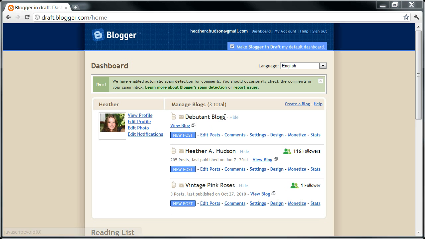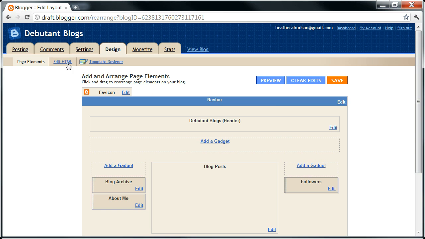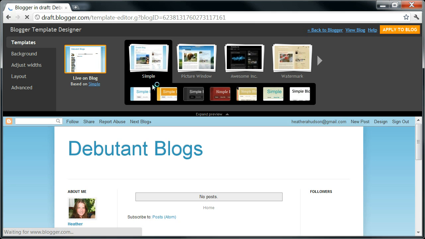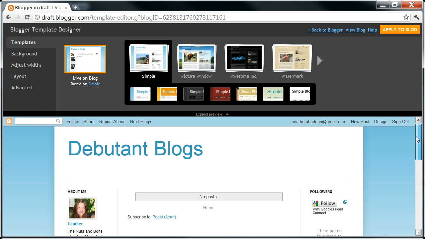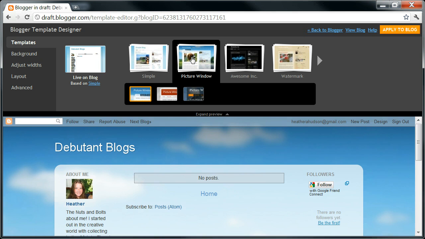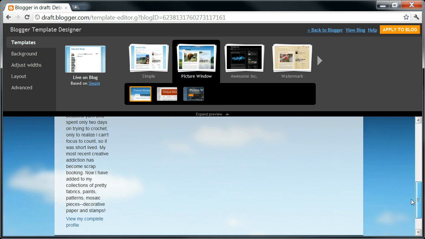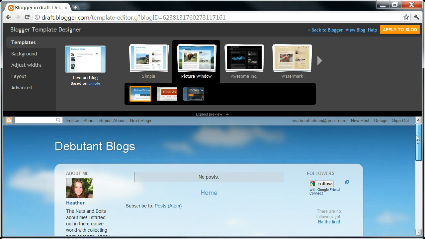I'm going to work on this Debutante blog, which is a new one I just created for our group and our experiments. I'm going to go to design, and next I'm going to go to template designer. And you'll see that it's currently set to the simple blog background, and I am going to change mine to the picture window because I like the way you have this transparent layer on top of your background. Just adds more depth, I think.